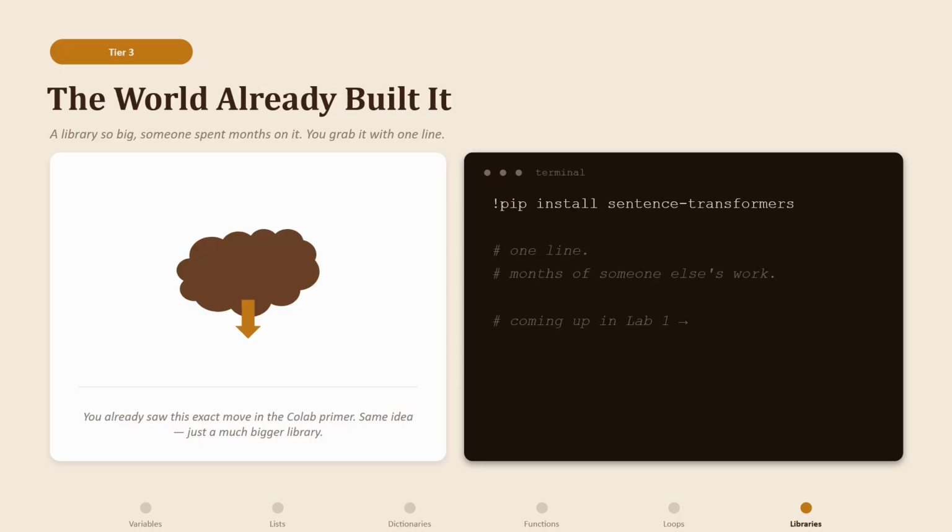And finally, the world already built it. A library is so big, someone spent months on it. You grab it with just one line. Here, pip install sentence transformers.